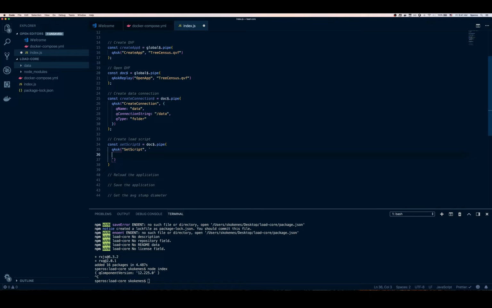Again, this is all in the documentation. So if you're new to Qlik, this may seem unfamiliar. If you've been doing Qlik for a while, then this will seem extremely familiar.